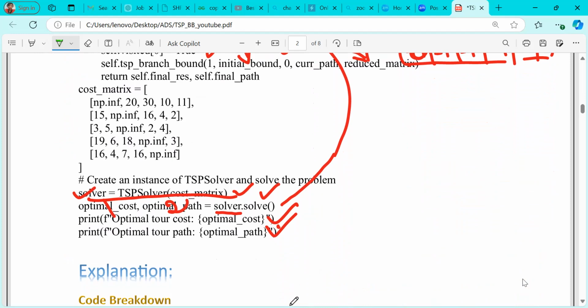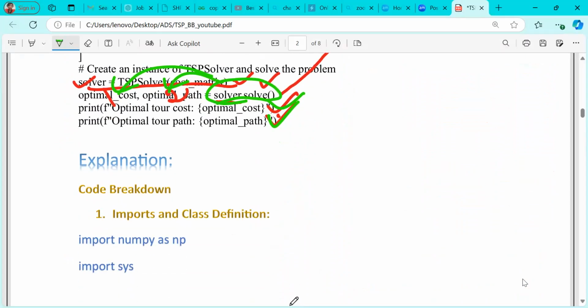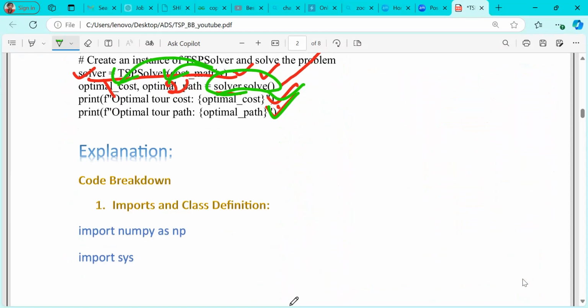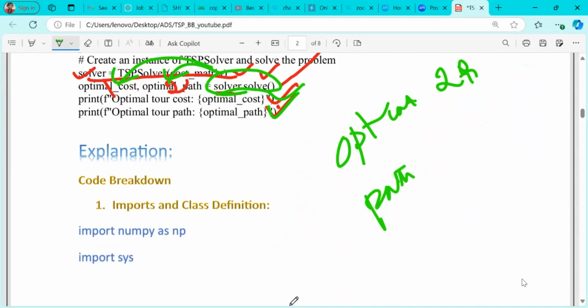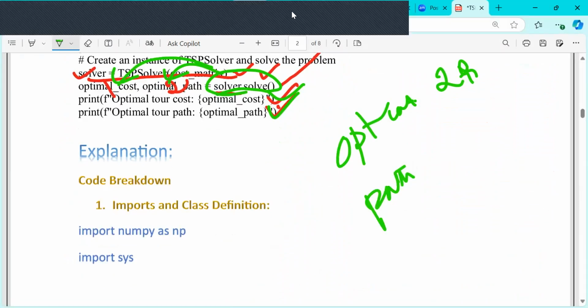Here you can see that solver dot solve will send the optimal cost and optimal path, and finally we just print the optimal cost and optimal path. In this particular example, the optimal cost will be 28, and the path will be like this. I'll show you the execution of this particular code.